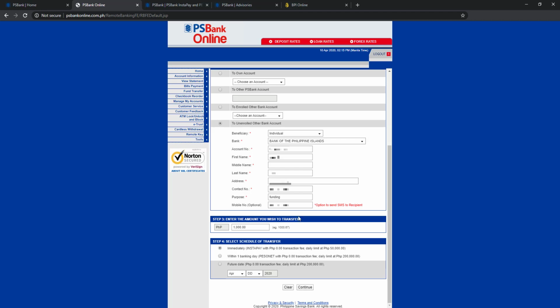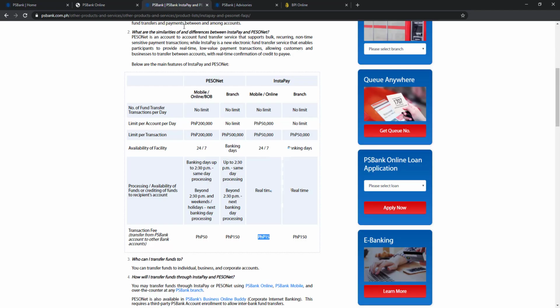And also, meron ditong transaction fee. Right now, it's 0 pesos. Ibig sabihin, libre. Free yung pag-transfer sa ngayon. But normally, may bayad talaga yung transfer. So, open ko to. Ito yung charges niya. For PesoNet, for mobile or online banking, it's 50 pesos. For Instapay, 15 pesos naman yung pag-transfer pag online ka nagka-transfer ng pera.